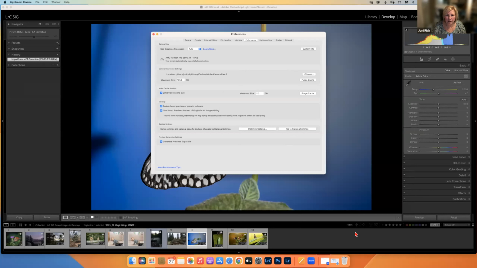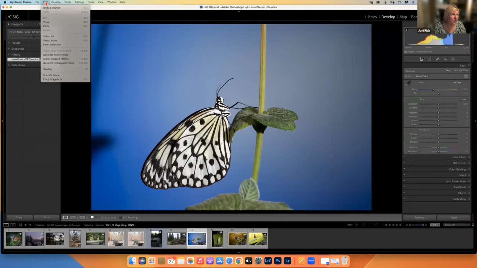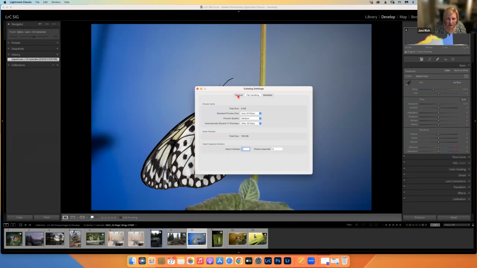Okay, see. So you know what? Let me look at my catalog. We're going to go to catalog settings next anyway. You get to the catalog settings the same way as preferences. On a Mac, it's under Lightroom Classic, and for Windows, it would be under Edit. Catalog settings.